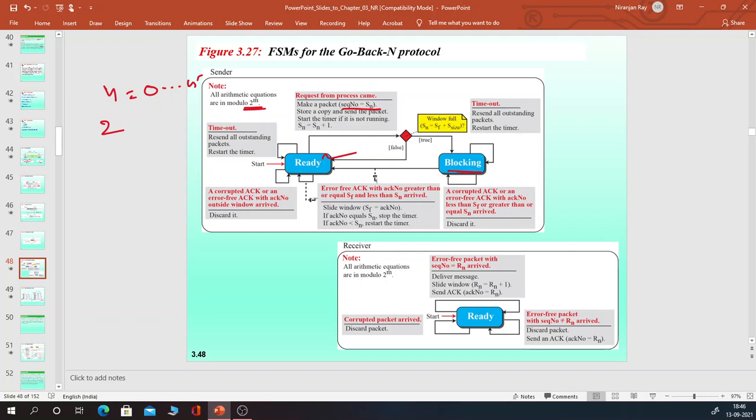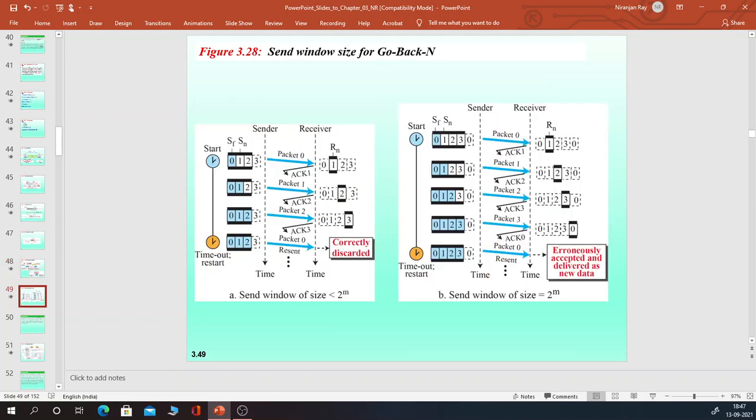In the same way, in the ready state at the receiver, if it receives a corrupted packet, it discards it; nothing to do. If an error-free packet equal to Rn arrives, meaning you are expecting Rn and you receive a packet with value Rn and there is no error, then Rn becomes Rn plus 1. If it was 5, now it will be 6, and the acknowledgement number will be Rn, meaning acknowledgement 6. You slide the window to the next value and prepare the acknowledgement accordingly. That is the logic, simple and similar to stop and wait, only the sending window is larger.